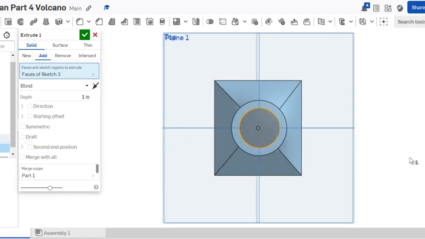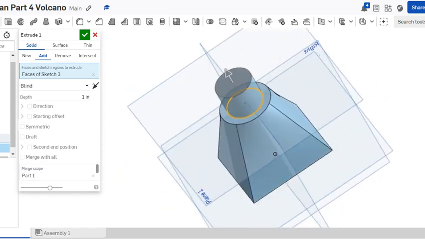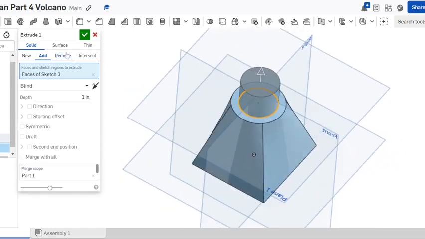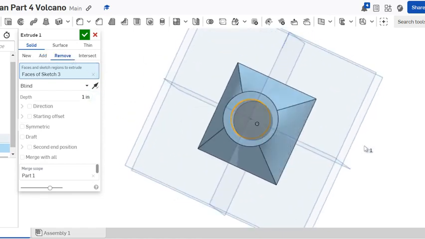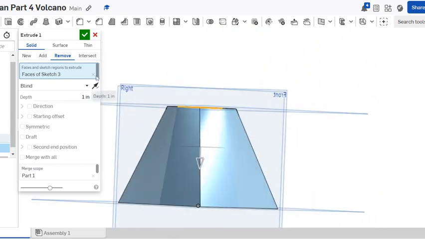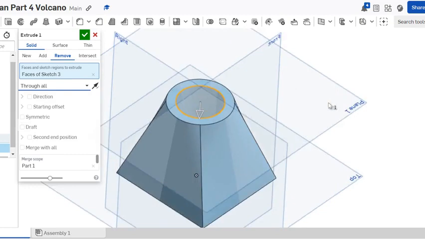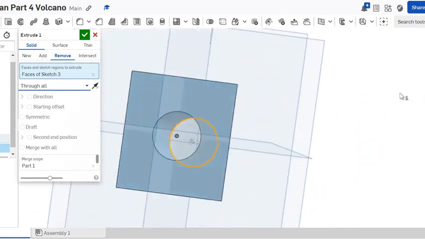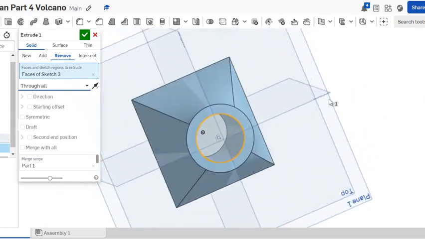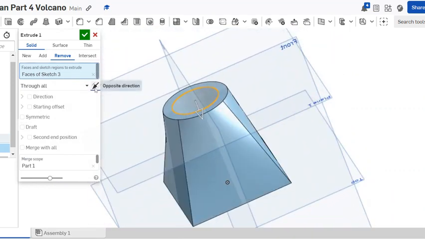And now let's put this in isometric view. So when I move it around, you see all of a sudden it looks like it's coming out towards the top. However, we want to remove, and we want to punch it down into our volcano, okay? So we're going to do a blind depth. And then for this one, we're going to go through all. So this means that the volcano will have a hole, like from a drill bit, where it'll go all the way through. So once you have it as blind through all, you can flip this around.